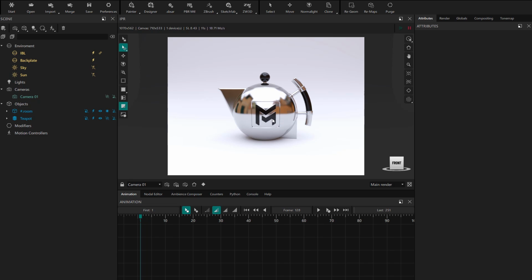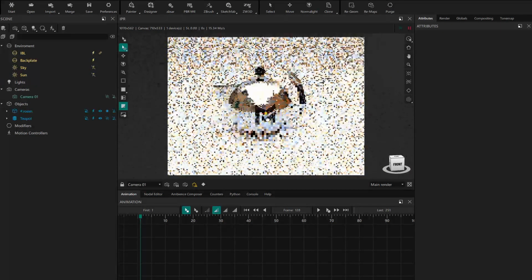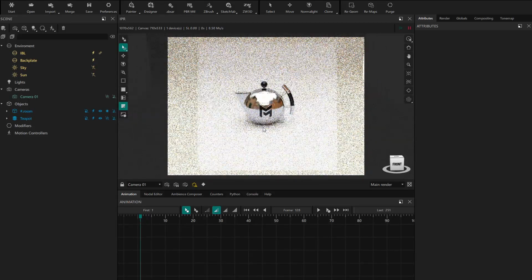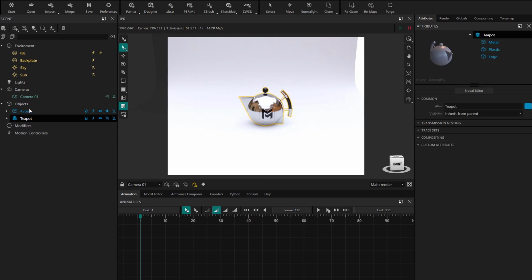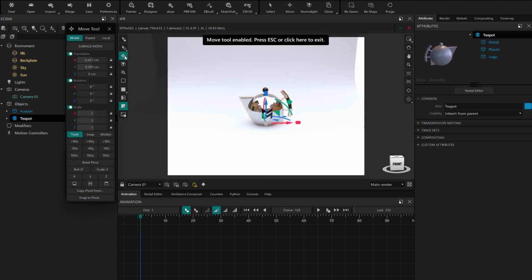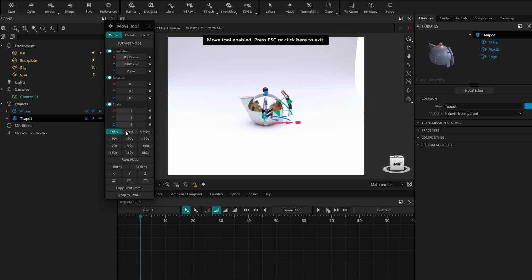In this tutorial, we are going to introduce the use of keyframes to move objects and lights within Maverick. We are going to select our teapot and click on our Move tool, which has been revamped for this version. At the bottom, we have three sections where we will find the tools, the snap options, and the motion options, which are the ones we are going to use.